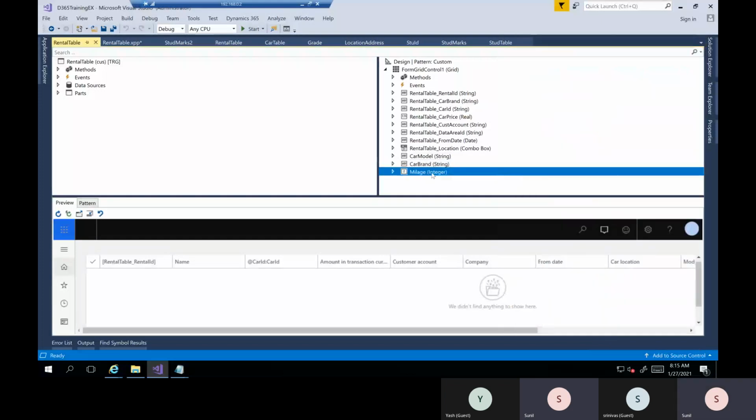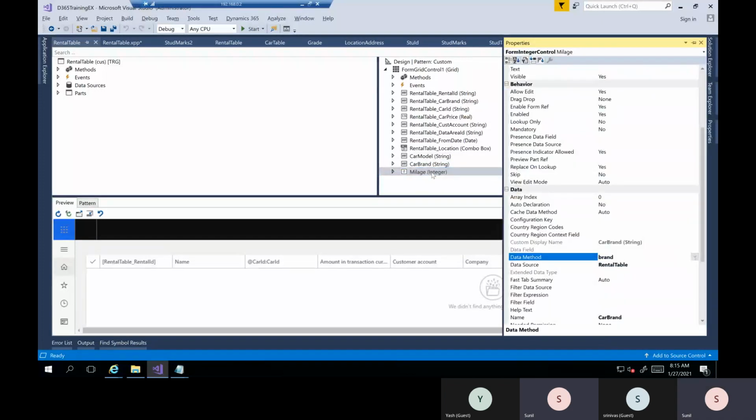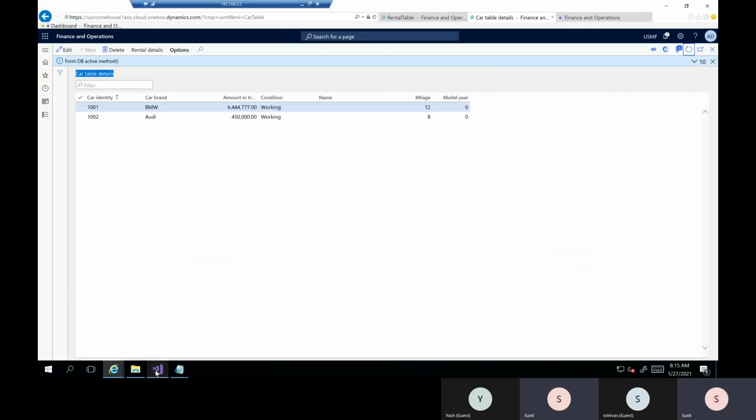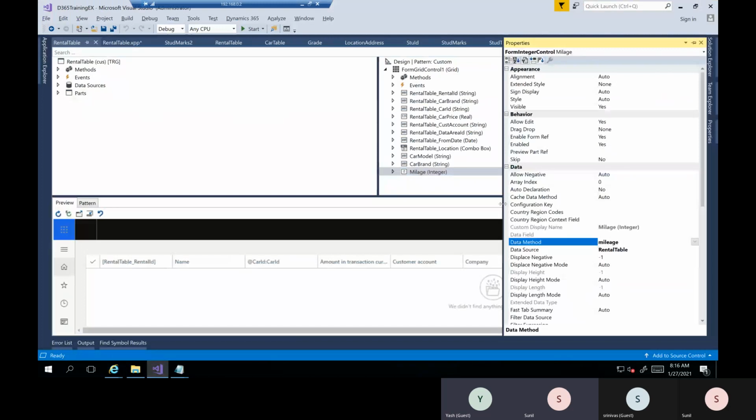You have to select the real control and change the name. Go to properties and select the data source, rental table, and assign the data method, which is mileage method. So that's all. Your work is done and build your form. You can open and apply. You can open and see the data. Okay, so for applying these values into the form, we need to create unbound controls and assign these methods to them, unbound controls. Yeah, that's what I'm telling.